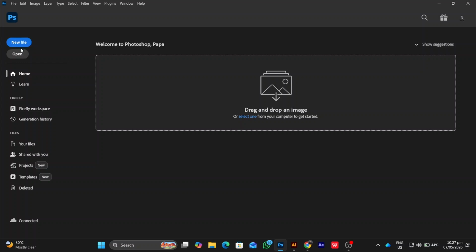So new file basically means that you want to create a whole new Photoshop document or a whole new file to work with. But you use the second one, which is open, to open a file that you've already started working on. So let's say you have a design that you started and you saved, and then you want to go back to that design. You use the open option right here. But since we don't have any products already, or any file already saved, you are going to go with the new file.